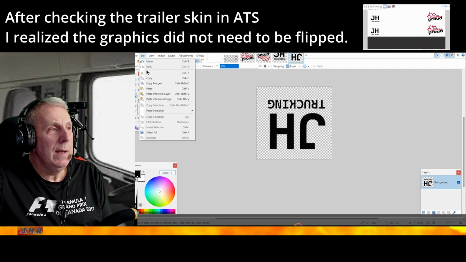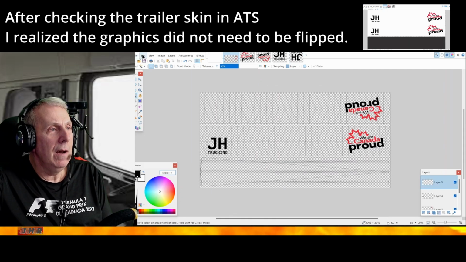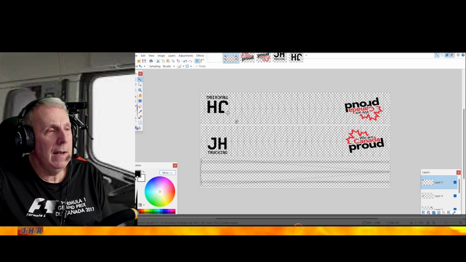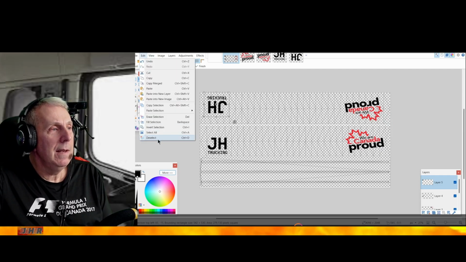Remember to rotate this one 180 because we're doing the other side of the tractor trailer, and then copy and paste it onto your template layer, and resize and position, drag and drop. Make your adjustments. Remember, you're saving this as a Paint.net file, so you can come back and make adjustments at any time if it doesn't look right in ATS. Good enough for now. Edit, deselect.